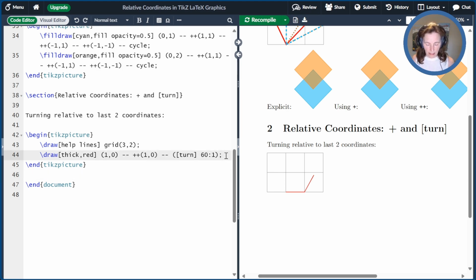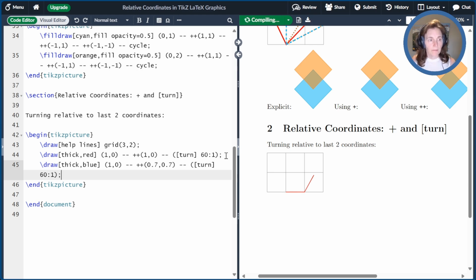So if we did another little segment of code here, where our line segment instead went 1, 0 to ++ 0.7, 0.7, and then we did a 60-degree turn. That turn is relative to the line emanating here. And then we go up 60 degrees and we go a distance of 1. So that's the idea of relative turns.